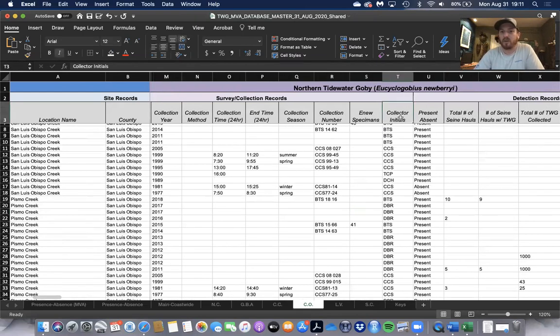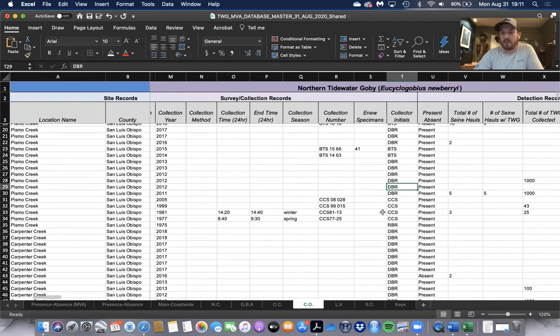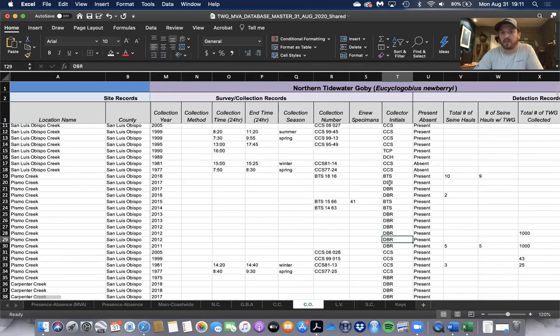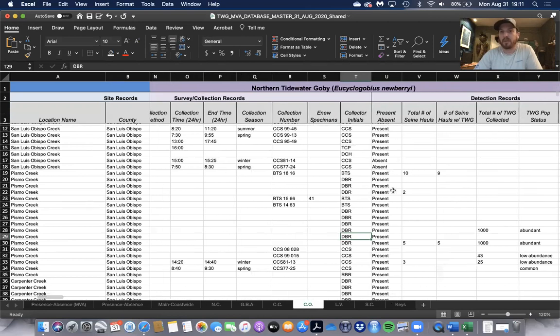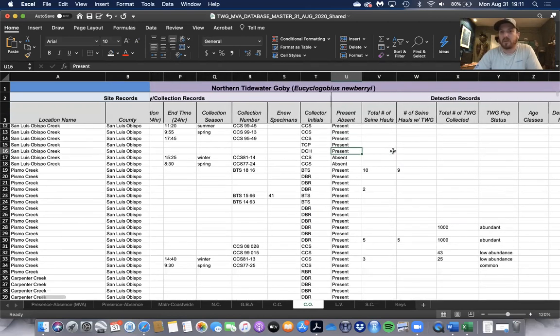Collector's initials, most of us have a 3-letter initial code. So me, there's Cam Swift, Doug Rishbeater. Some people just have 2, but we can update that if needed. Present or absent, total number of seine hauls, which we're trying to get into this database if we can. A lot of times people didn't record that. So number of hauls, then number of hauls with Tidewater gobies.